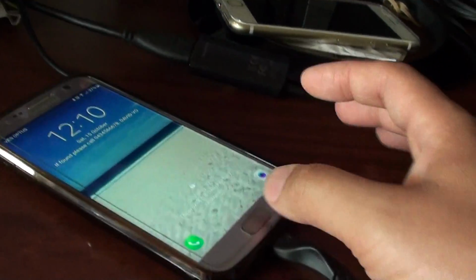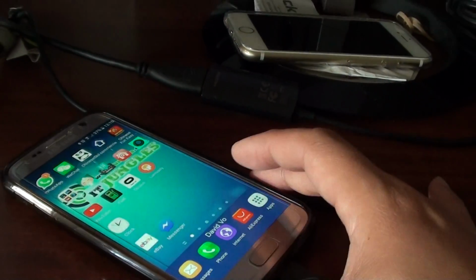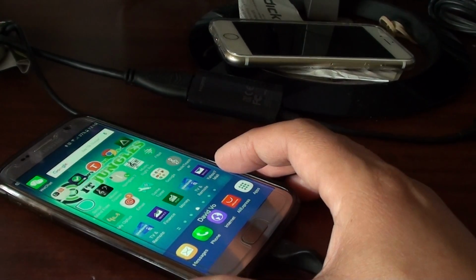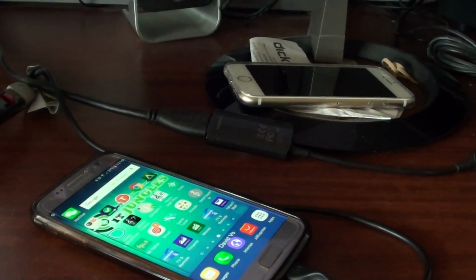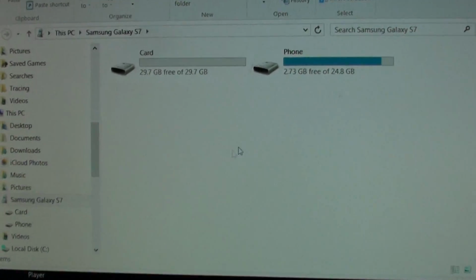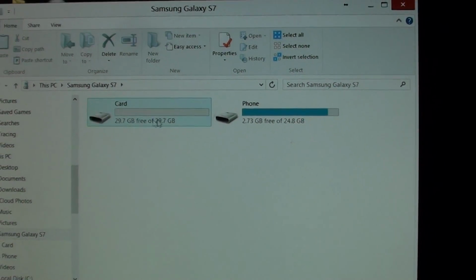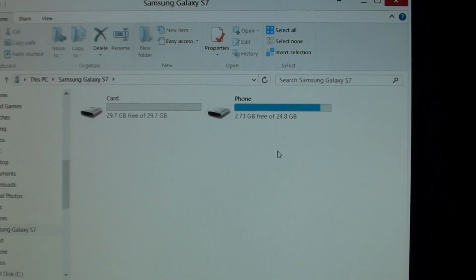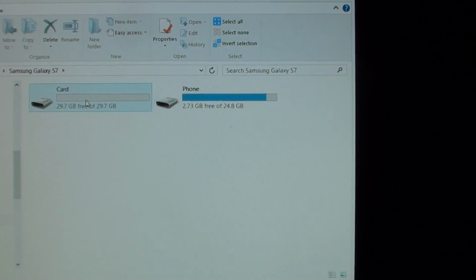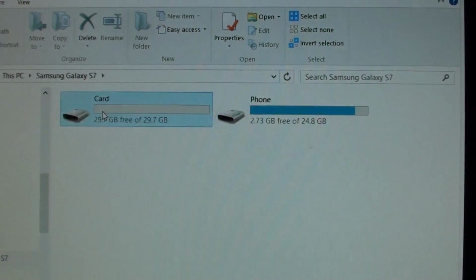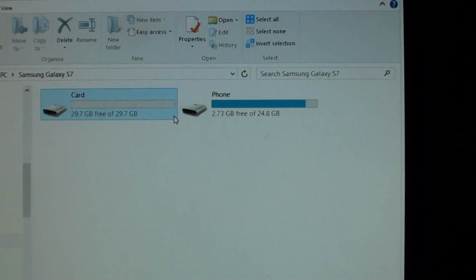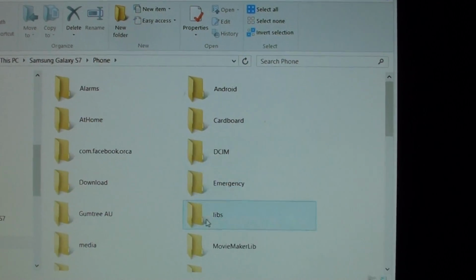So if you go down here, you can see the folder is locked. So once it is locked, your computer will not be able to access your phone. So once you have unlocked your phone with a fingerprint or password, you can see immediately it shows the available information on the computer, whether it is the SD card that you can access, or you can access your phone and files and folders in there.